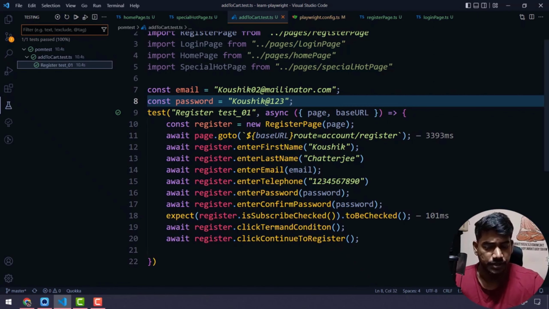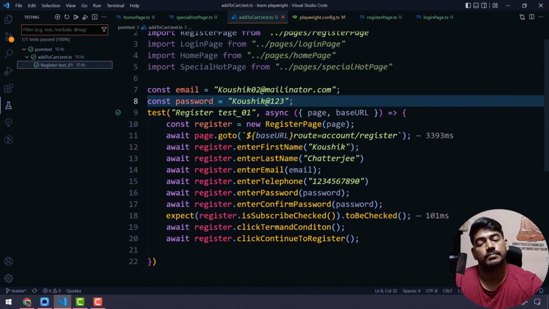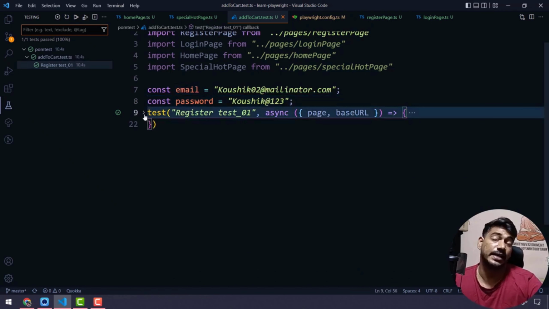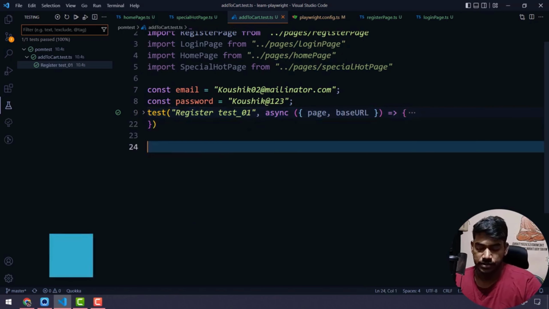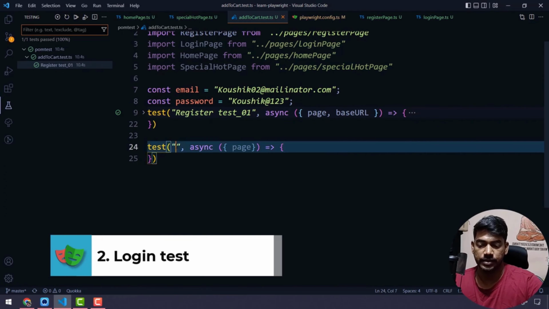Now here, with this data, we have the email and we have the password. With that data we are going to do the login. So I'm going to write one more test, and this is going to be my login test scenario, so I'll name it test02.